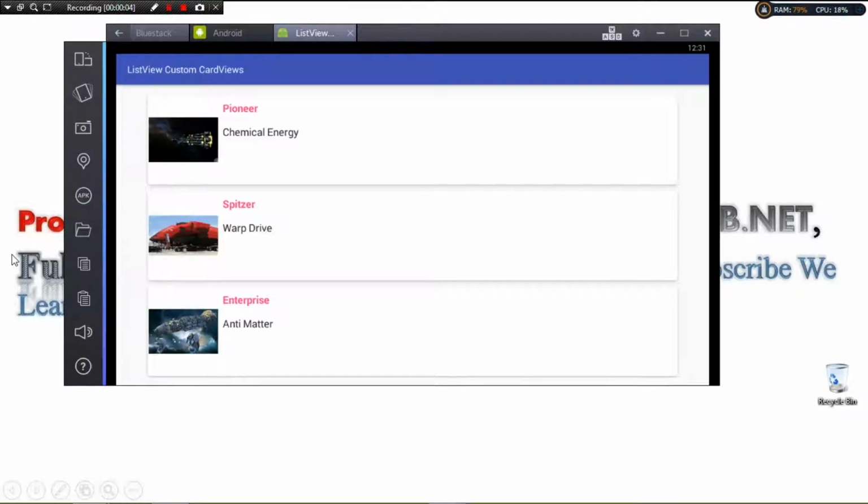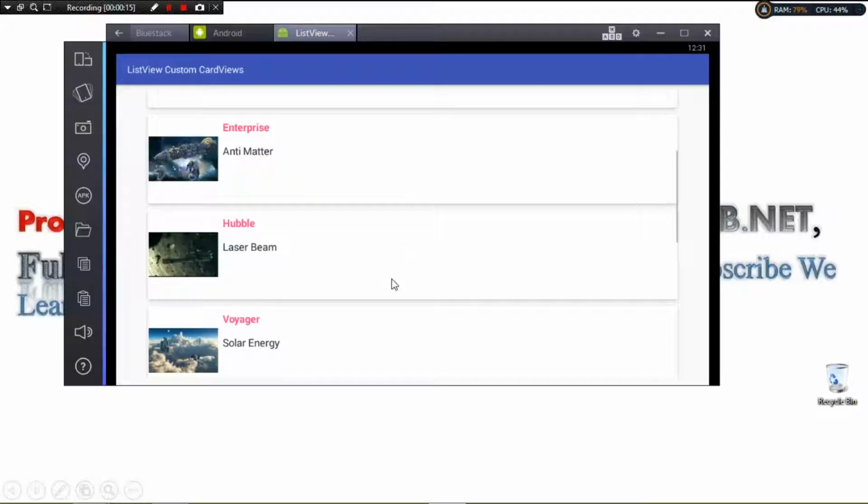Today we're going to see how to work with this custom list view, of course a list view with custom card views. Now as you can see right here, our card view is going to consist of two text views and of course one image view. This is it guys, this is what we're going to look at.